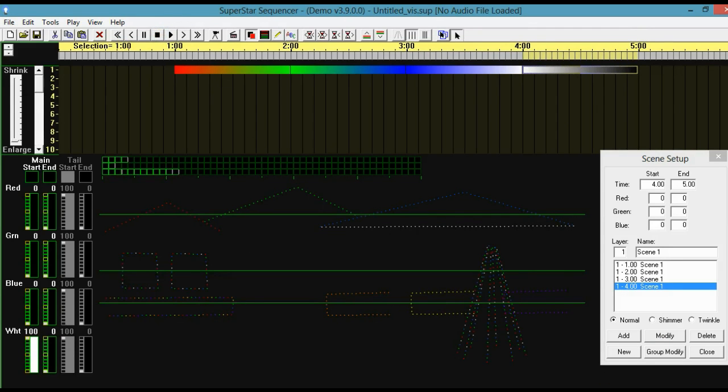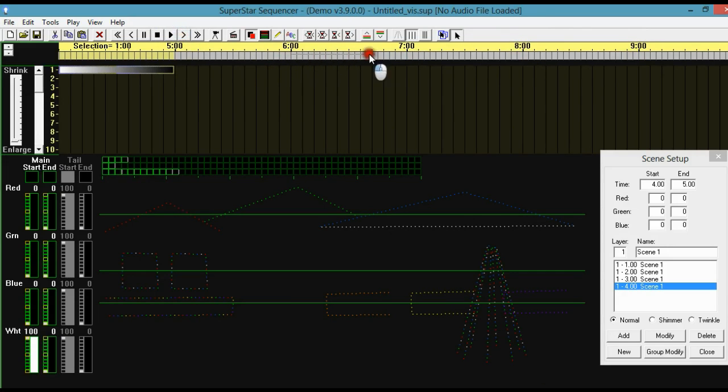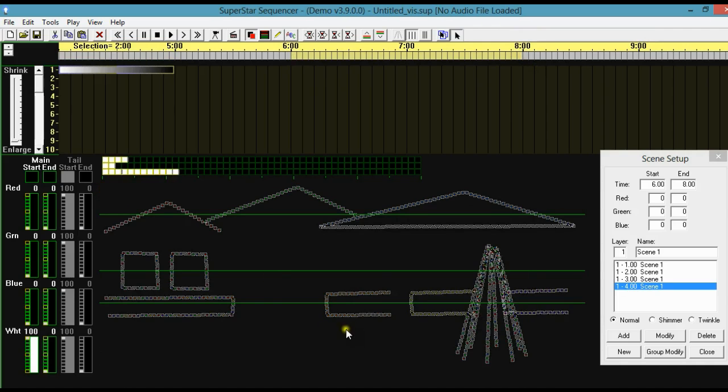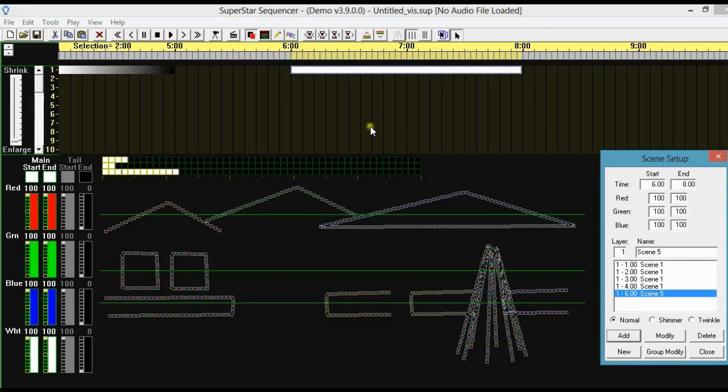Okay, so it very smoothly transitions into the next color of lights. Very nice. Okay, now let's add a new scene. I'm going to go over here and highlight from 6 to 8 seconds. I'm going to make it 2 seconds long. I'm going to click and drag and select all of the lights. And this time I'm going to set all 4 of these colors, red, green, blue, and white, to be all 100. Okay, so they're all going to be full. There we go, and I'm going to click Add.